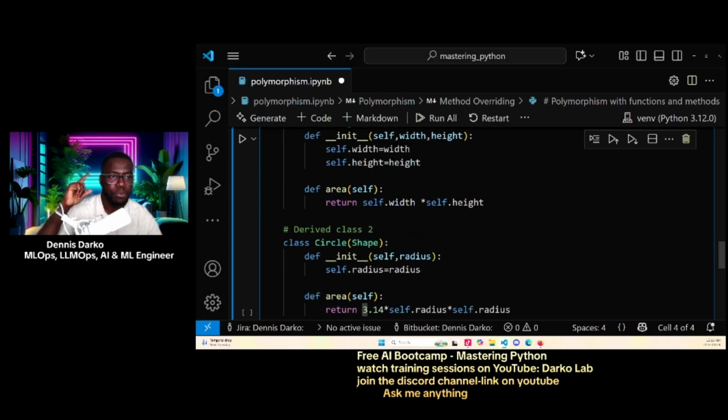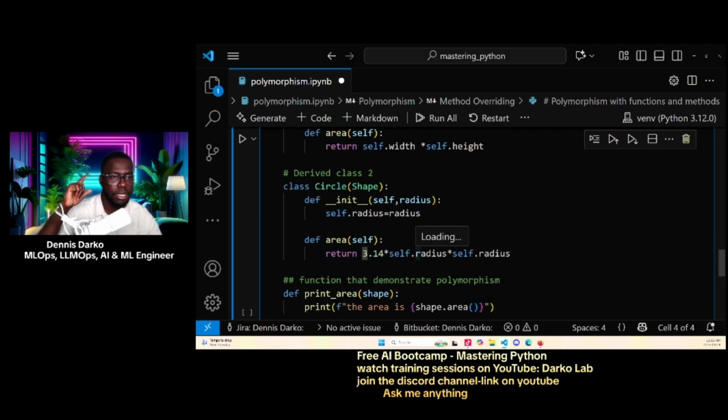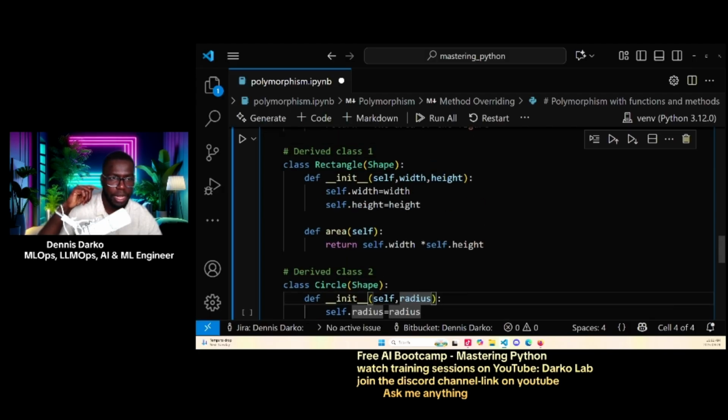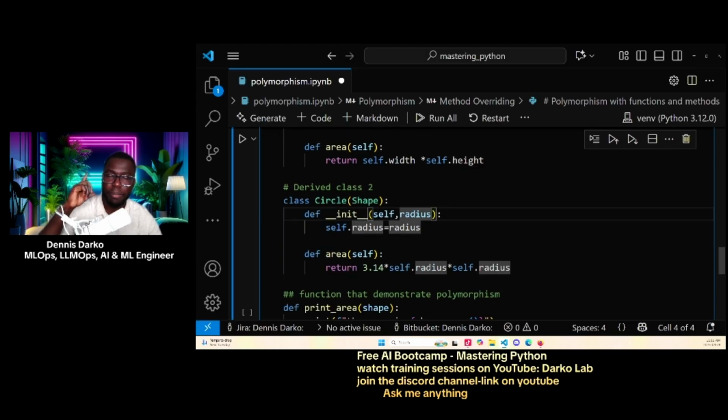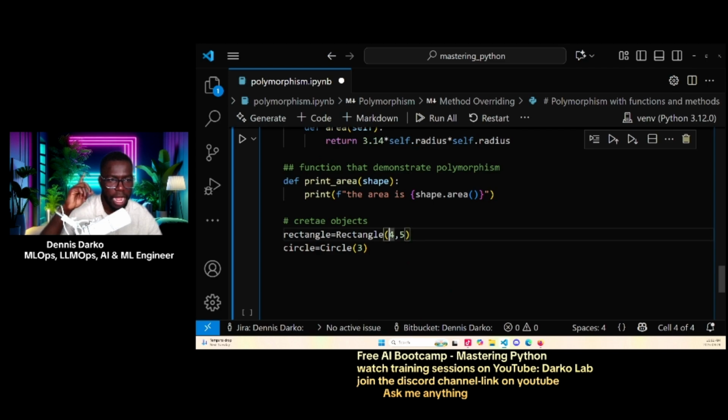So you see, the circle only has one parameter, radius. But when you come to the rectangle, it has 2 parameters or attributes, width and height. But the circle has only one parameter. That's why you are seeing 2 attributes or parameters here and 1 here. Take note. Alright.